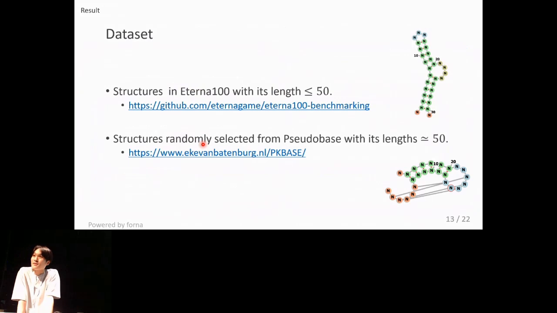Okay, I'd like to briefly introduce the dataset we used. First, we utilized structures from the Eterna100 dataset with length of 50 nucleotides or less. Second, we selected random structures. We use structures randomly selected from PseudoBase with its length around 50.